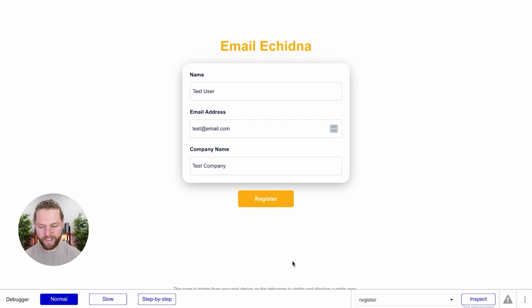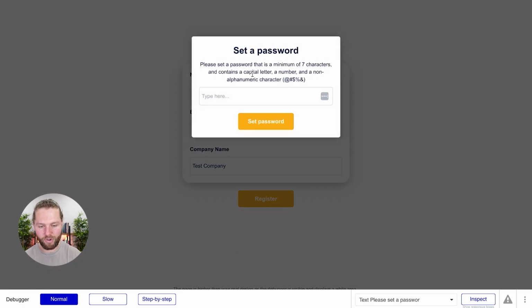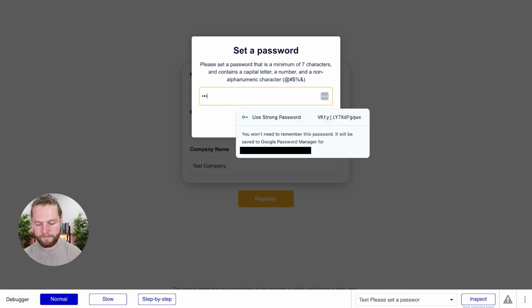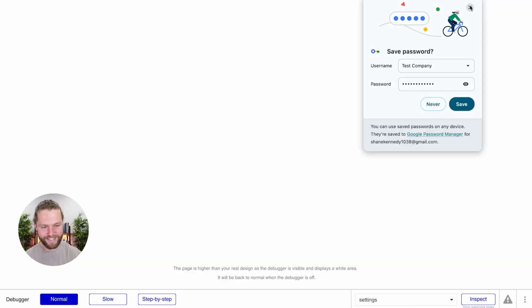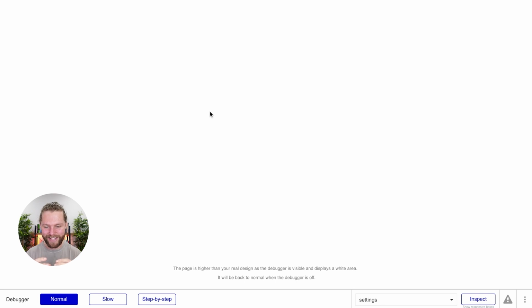Hopefully when I click this register tab, it is going to bring up my set password pop-up, and it has. Okay, I'm going to set a secure password with a capital letter, 7 characters minimum, a number, and a non-alphanumeric character. I'm going to say Password123 with an exclamation mark with a capital P. Don't do that. I'm just doing this for this example. I'll remember it. Let's hit set password. We are hopefully creating this new user account in our database, and it is redirected to our settings page. We are good so far.